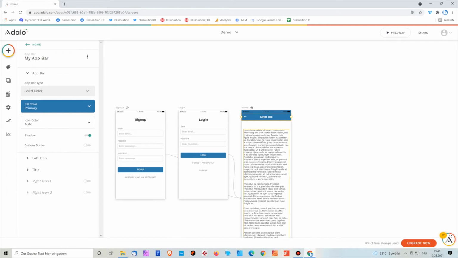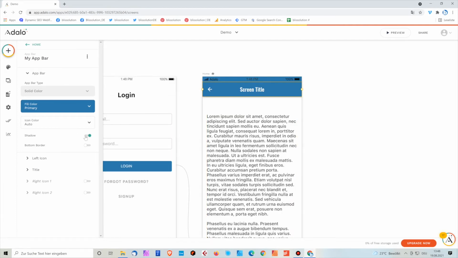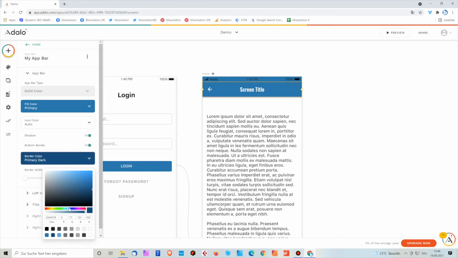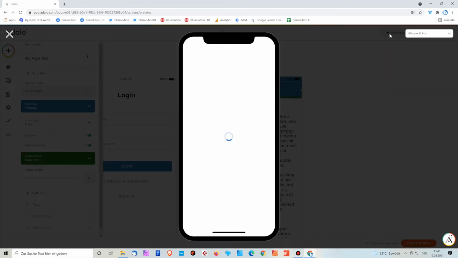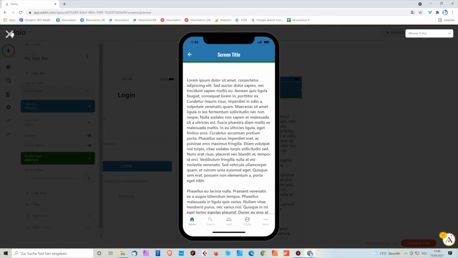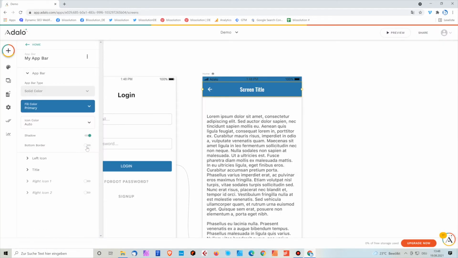You can decide, let's zoom in a bit here, whether or not you want to have a shadow under the app bar or a border. You can choose a color and a width for the border and give it a very, let's call it a very distinct look. I do not like it. I'm gonna deactivate it again.